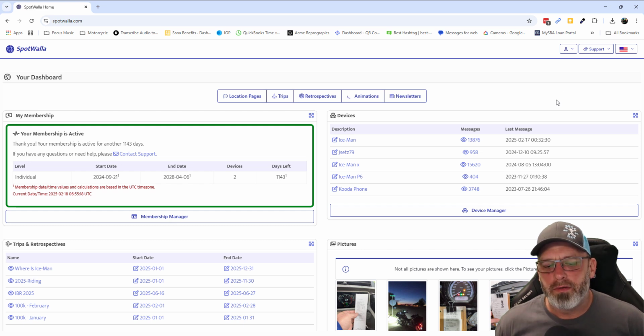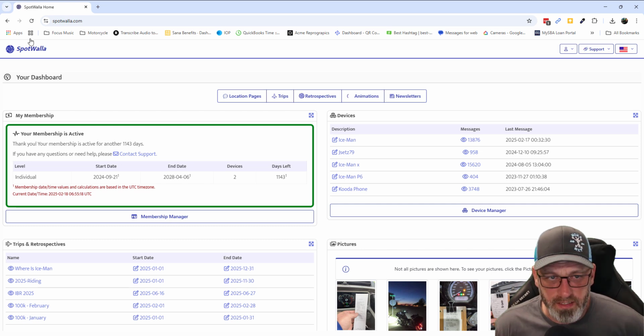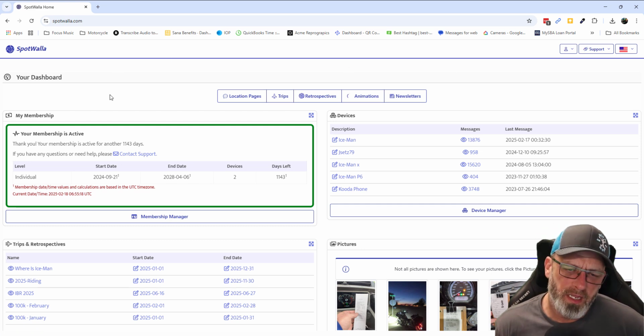So I submit several rides across multiple organizations for various reasons, and one thing that they all have in common is Spot Walla. If you're getting your rides certified, Spot Walla is kind of a no-brainer. You just need to. This is my Spot Walla dashboard.